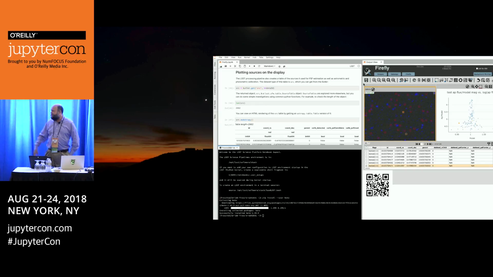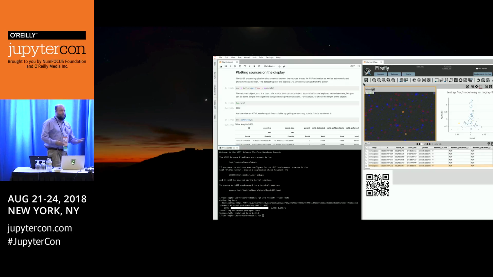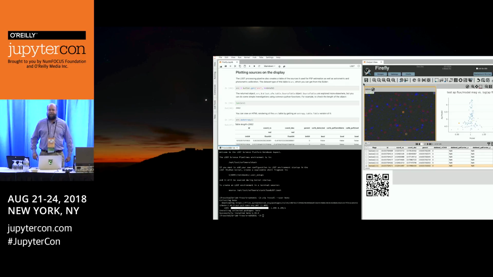So this is just a picture of the interface we've got with some LSST stuff in the upper left, the Firefly visualizer upper right, terminal window, and then a table of astronomical objects. The QR code points to this talk. And with that, does anyone have any questions?